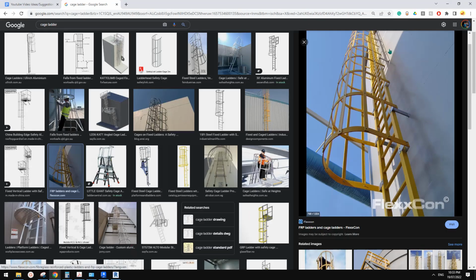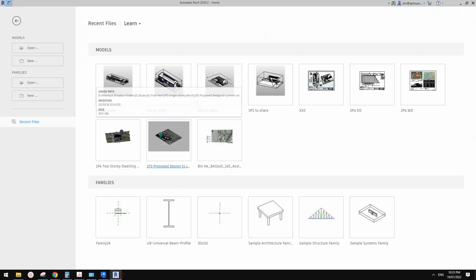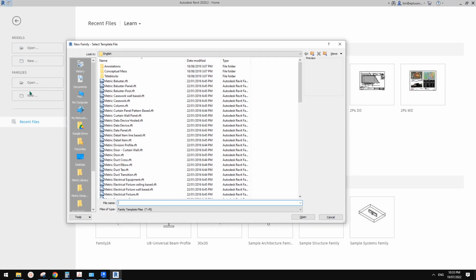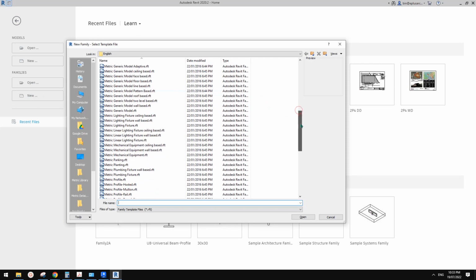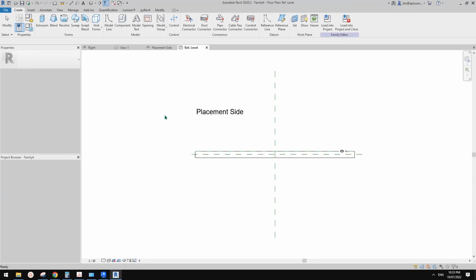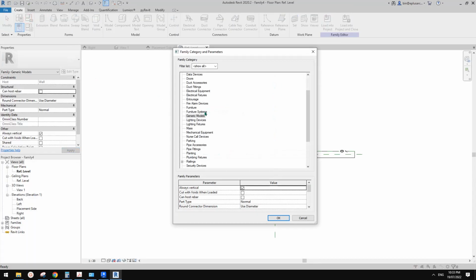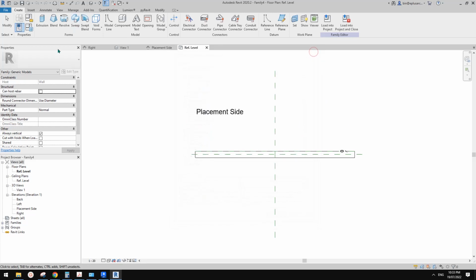So first, let's model. Because this cage will be placed next to a wall, let's model it as a wall based family. So first go to new family and generic model wall based. Okay, and after this you can change to whatever category you want to, but let's just use generic model for now.